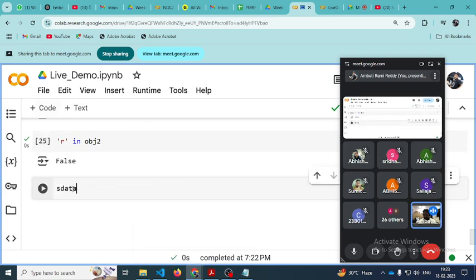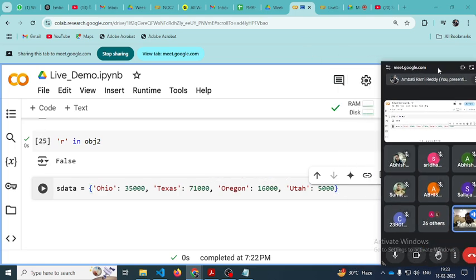I am creating one dictionary data type, that is state. These are the standard examples, that's why you can see some AI automated content. So this is the dictionary data type, state data. State is Ohio, this will be a state in the United States of America. Then the respective value 35,000, then Texas 71,000. So this is my dictionary, this is my key and then value, this will be a key value pair.